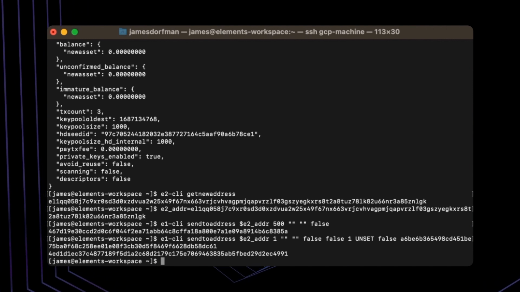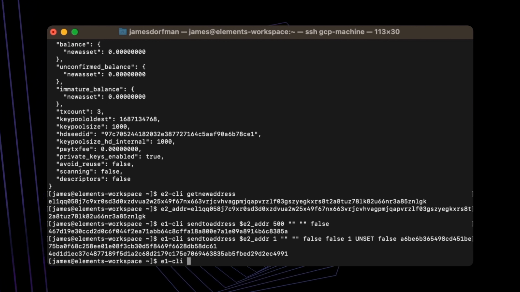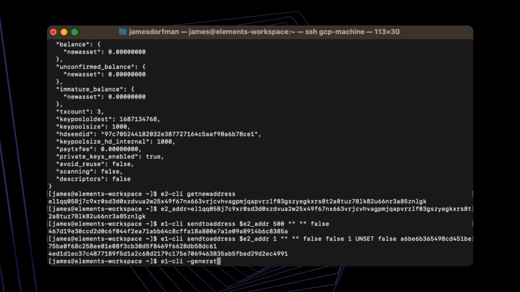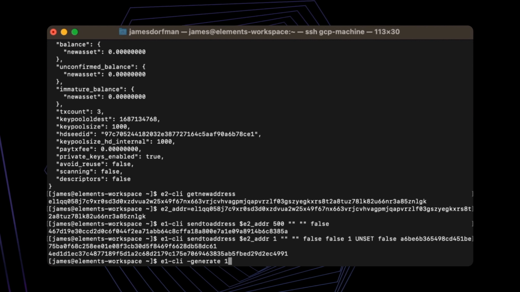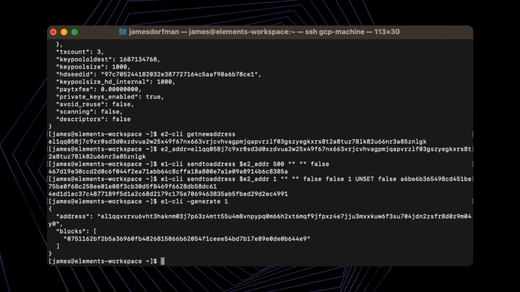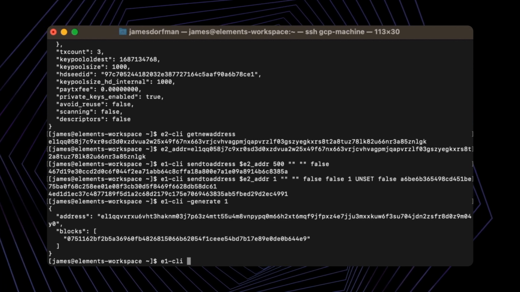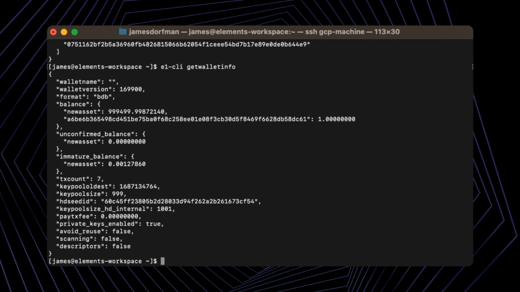Perfect. Now let's go ahead and confirm this transaction with E1 CLI, both of these transactions actually. Generate, and we will type 1. Perfect. Now let's check that the wallets have updated accordingly. We'll run E1 CLI get wallet info.